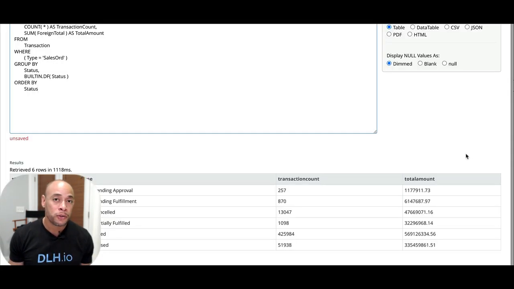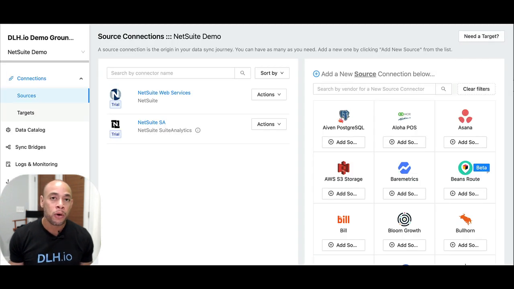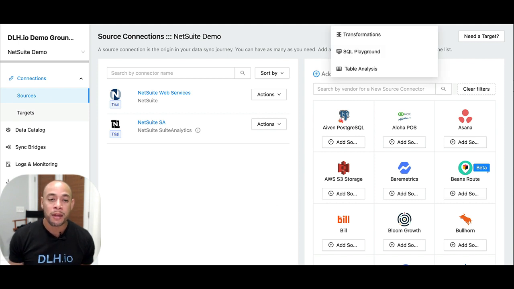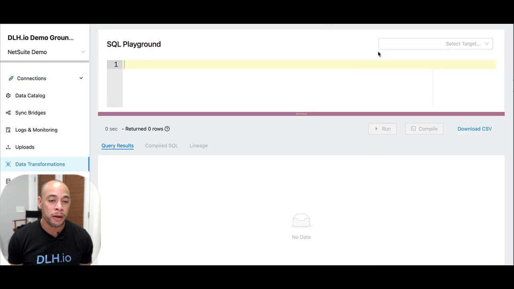Now I'm going to go over to DataLakehouse.io, DLH.io, where we're already doing a lot of the synchronization processes for our NetSuite data. So we're doing our integration, our replication, our deltas for NetSuite, and it's an amazing process. We can do that for Suite Analytics. And now I'm going to navigate over to a feature in DLH.io which we call our SQL Playground. This is going to be step one in the data integration concept for the SuiteQL logic that I'm talking about right now.